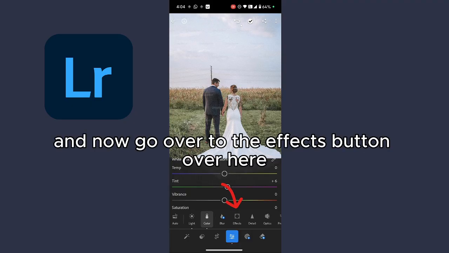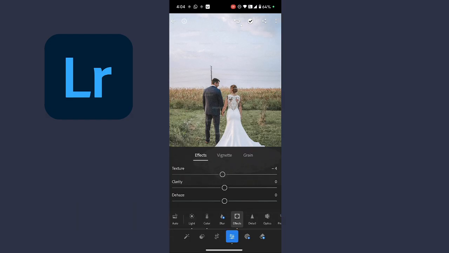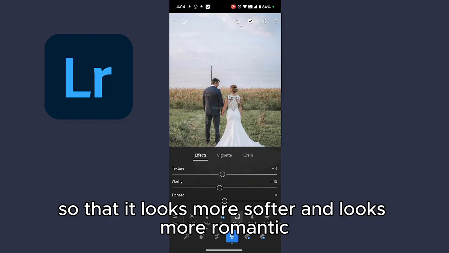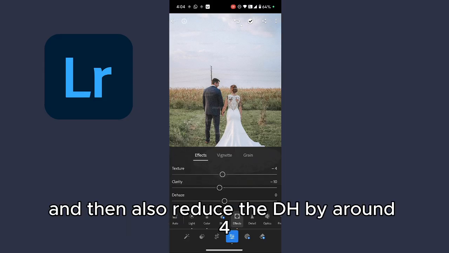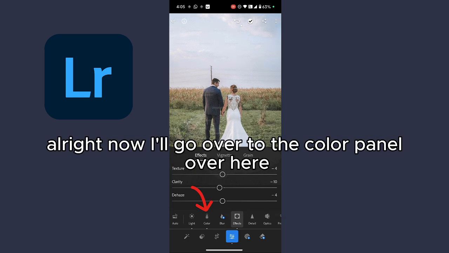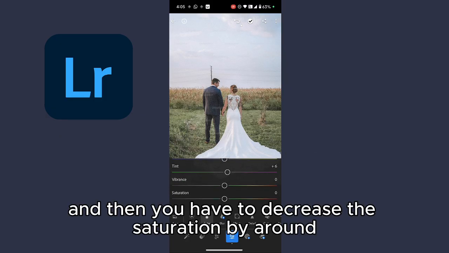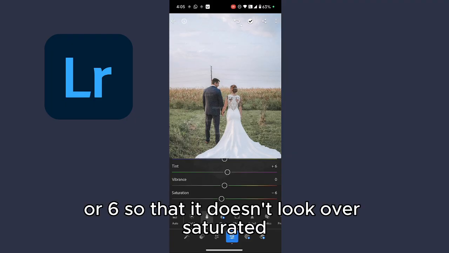And now go over to the effects button over here, and then decrease the texture by around 4, and decrease the clarity by 10 so that it looks softer and more romantic as it is a wedding picture. And then also reduce the dehaze by around 4. Alright, now again go over to the color panel over here and scroll all the way down, and then you have to decrease the saturation by around 5 or 6 so that it doesn't look oversaturated.